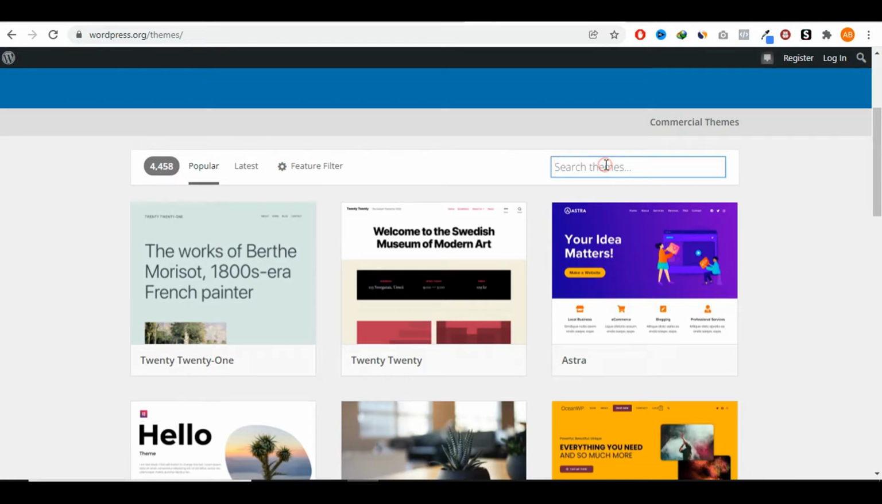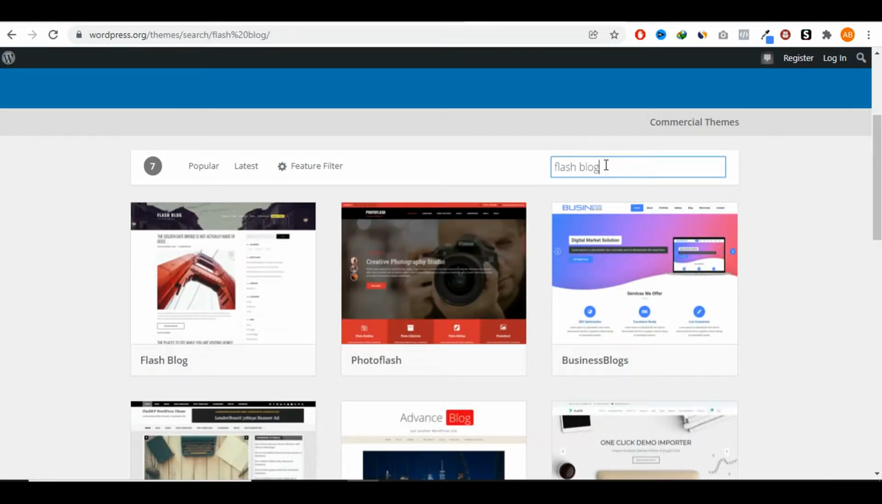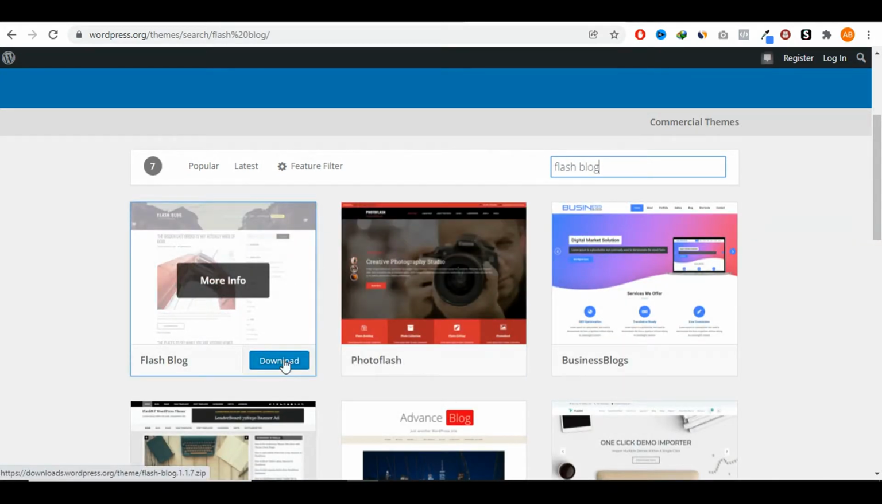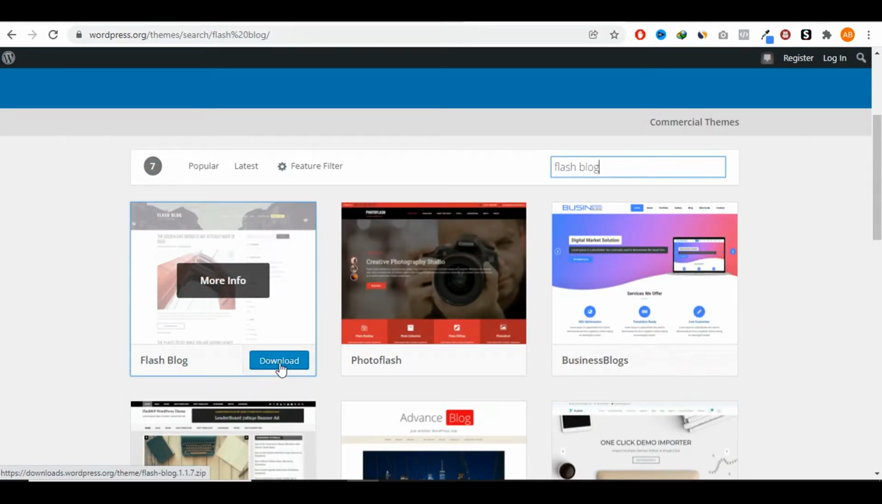So for this one, I would recommend you to look for something called Flash Blog. This one. And what you're going to do here, you're going to have to download the theme onto your computer and then upload it to your WordPress. Okay, so click download and download it to your computer.